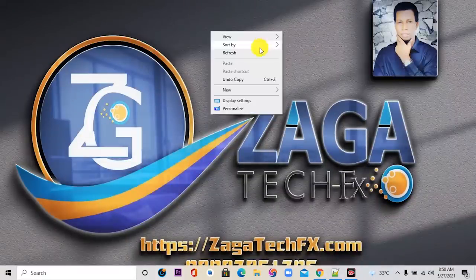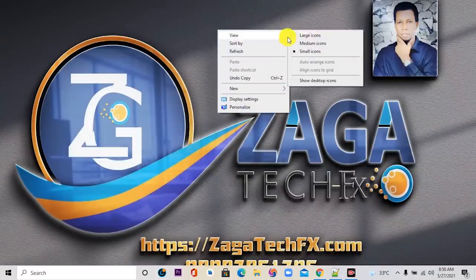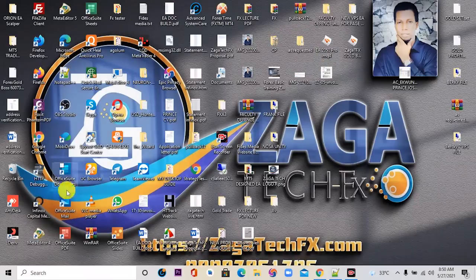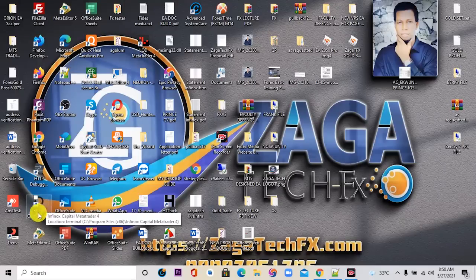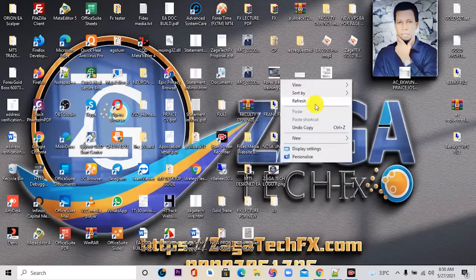My dashboard is kind of nasty, guys. So let me show you how this is. See, I've downloaded that. That is the Infinox broker. I have already installed it on my system, and here it is, guys. But I'm going to use a different one.